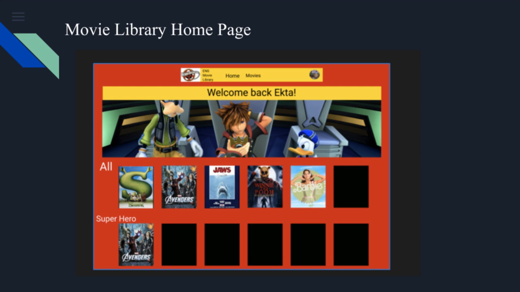So this is the home page here. You can see that we have Shrek, Avengers, Jaws, Winnie the Pooh, and Barbie. We have the welcome back banner, the menu up top, and a profile picture.